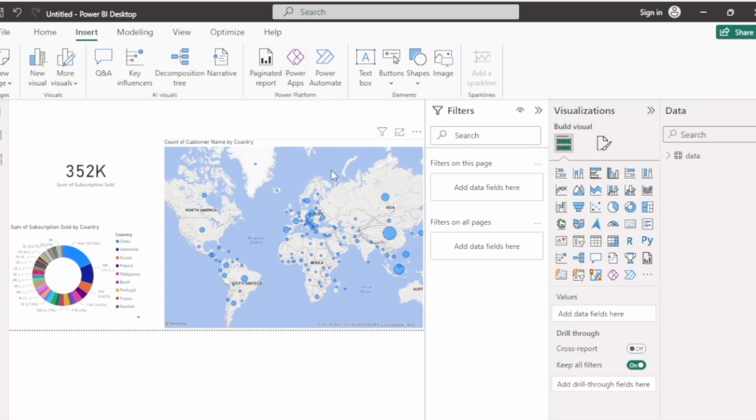These are a few things provided by Power Platform: paginated, Power App, Power Automate. Text button is there, shapes are there. You can insert images in your reports.